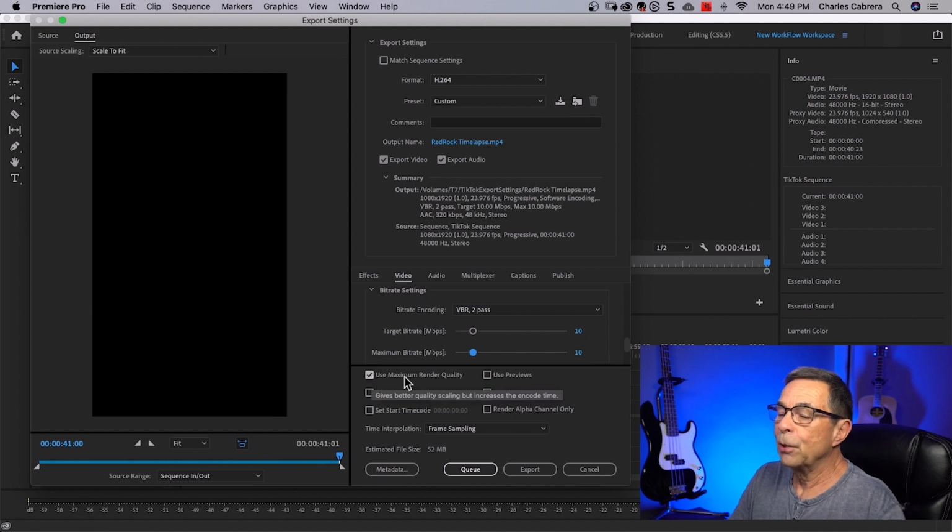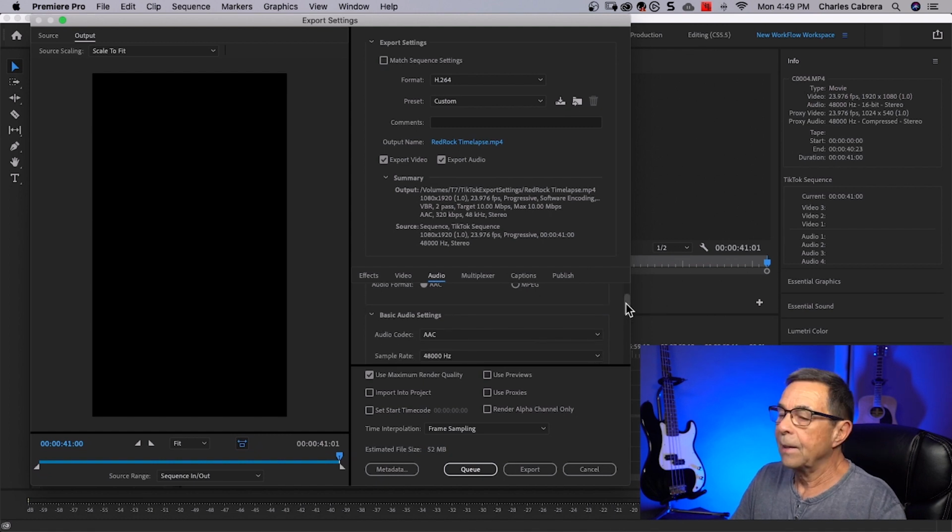And make sure your use maximum render quality is checked. If you want to click on the audio, all these settings, AAC or audio codec, 48000 hertz, stereo, audio quality high, bit rate 320, those are all good.